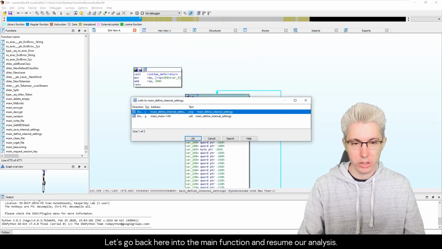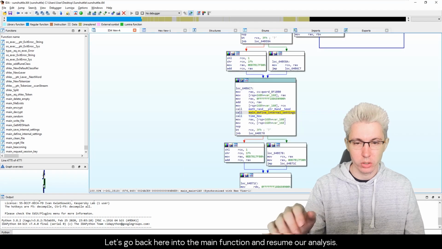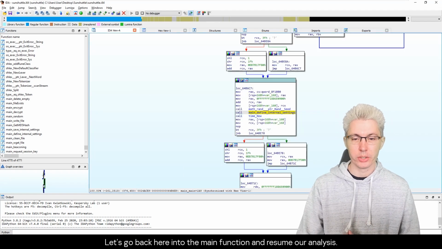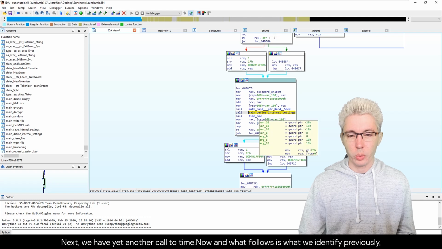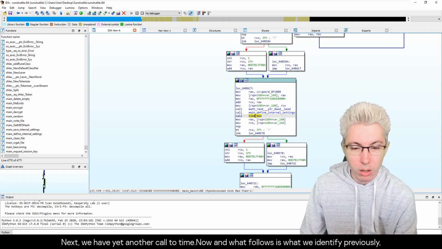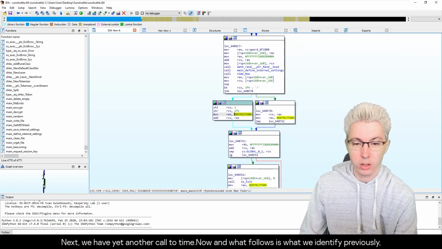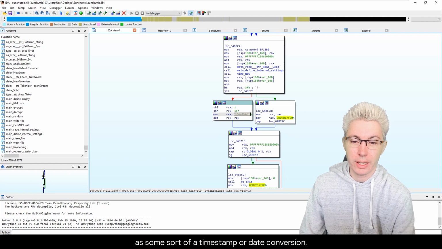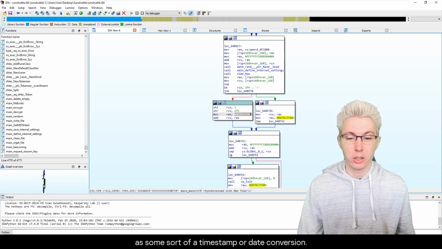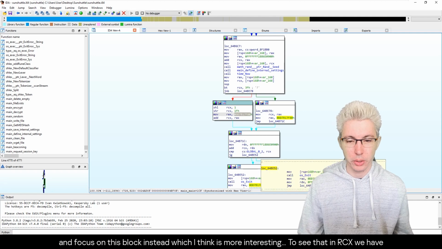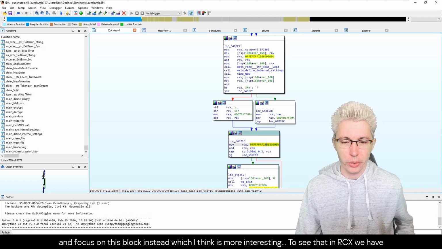Let's go back here into the main function and resume our analysis. Next, we have yet another call to time.now. And what follows is what we identified previously as some sort of a timestamp or date conversion. So we're going to skip over this and focus on this block instead, which I think is more interesting.